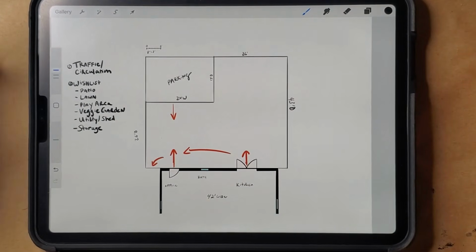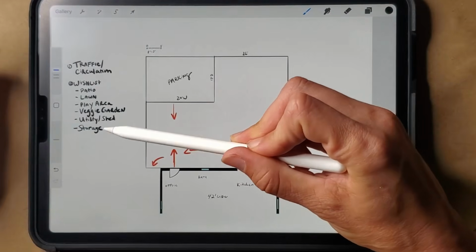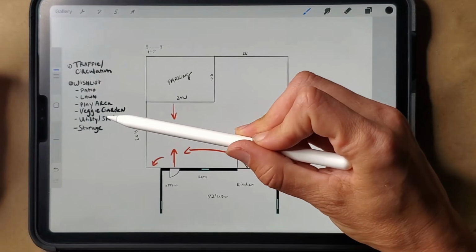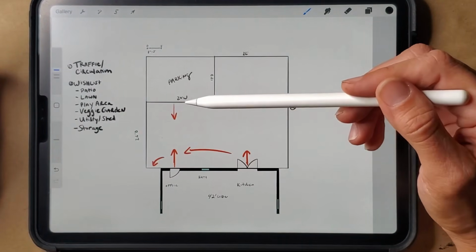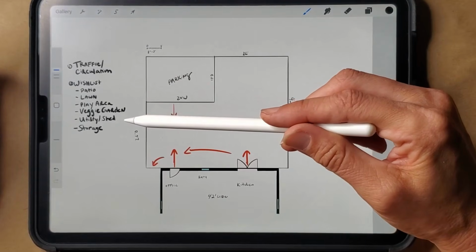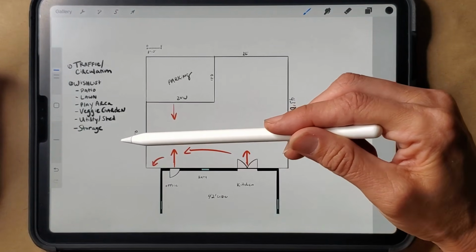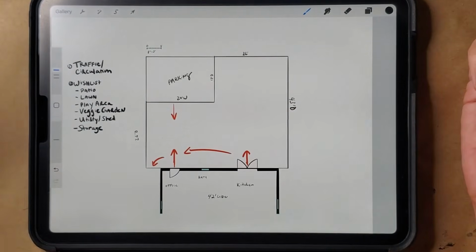The next step is to have a wish list. So I usually just write it on the side here. And these are the areas of the design that I have to incorporate with my bubble drawing. So for this project, we're doing a patio, a lawn space, a play area. They want a vegetable garden, a utility area or shed, and possibly some more storage. Just a very basic design wish list.